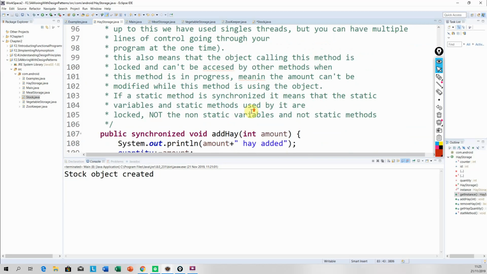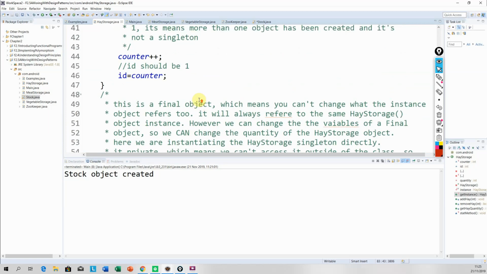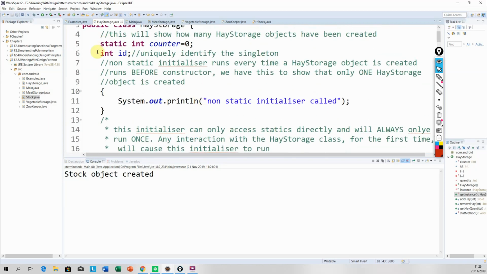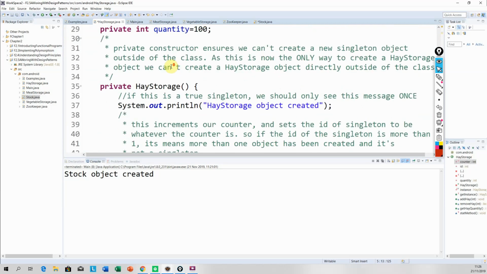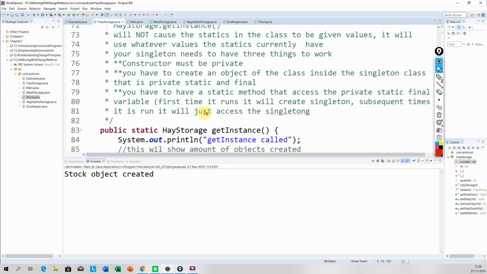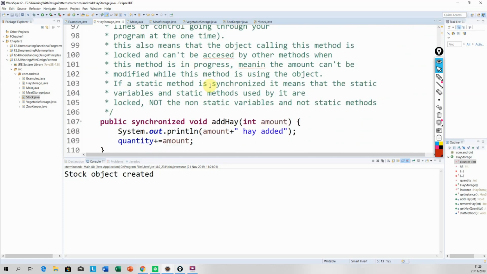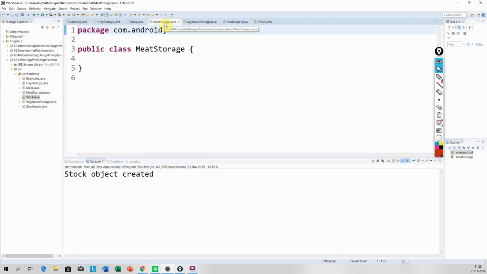So there's the things you need to know. The constructor needs to be private. The variables of the class should be private as well. You need to create an instance of the class inside the class. It needs to be private, static, and final. Then you have a public static method to access the instance of the class you've created. All of the instance methods need to be synchronized. Is that okay?